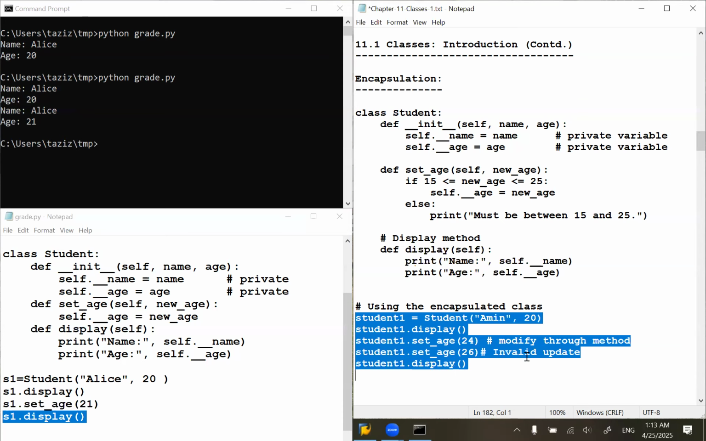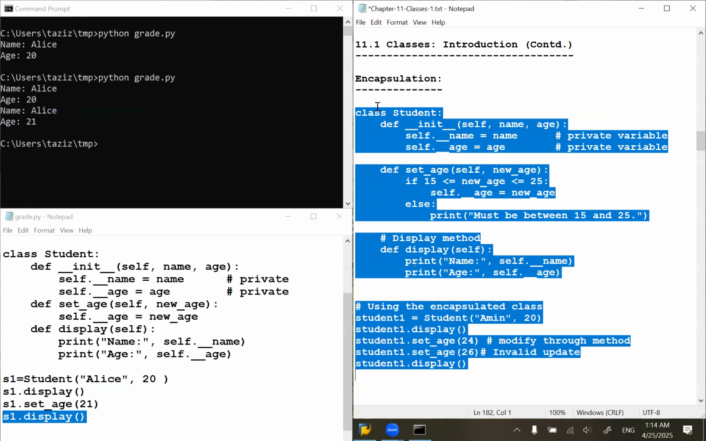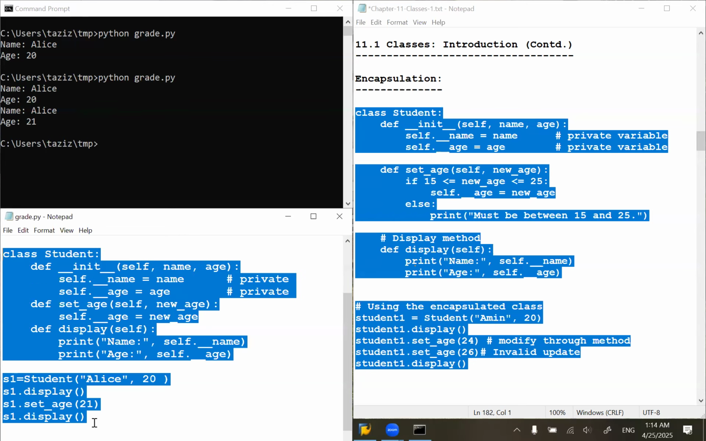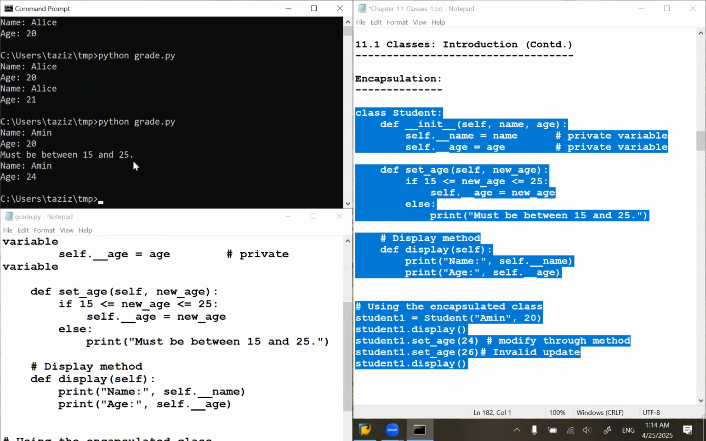And this time, why is it invalid? Because we are having an if statement. Now let's run this code, and let me copy paste. And you see that when I change the age to 26, it will say, hey, 26 is out of the range, invalid update. So let me delete this code and run this code again. You see that? It printed Amin 20.